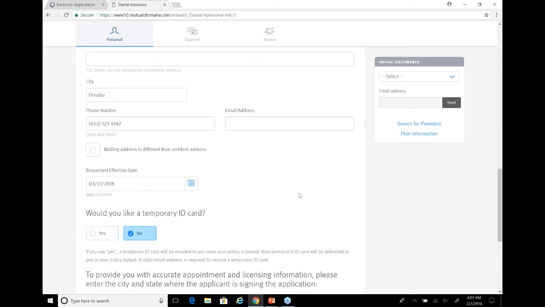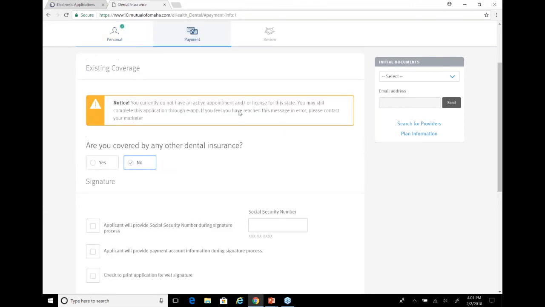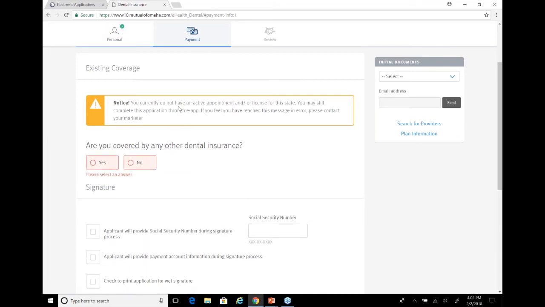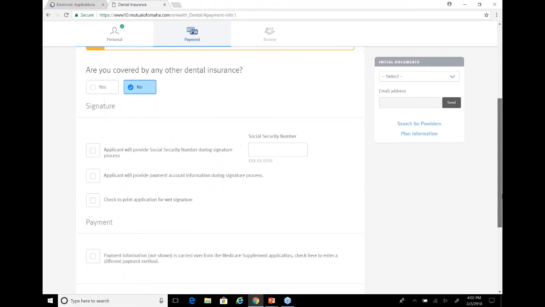Okay, and then we just have to answer a few questions. First of all, would you like a temporary ID card? If we select yes, well, then we need to get that pesky email address again. So we'll just select no there. Okay, we just need to select which state we're signing this application in. We'll select next. Okay, and it works much the same. So you see we have a green check mark again. Don't worry about this. We're in a demo site.